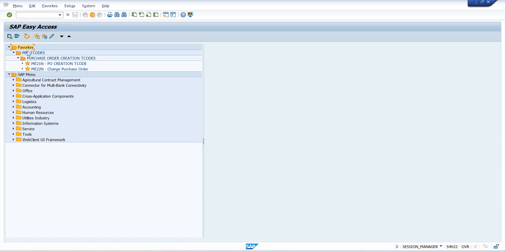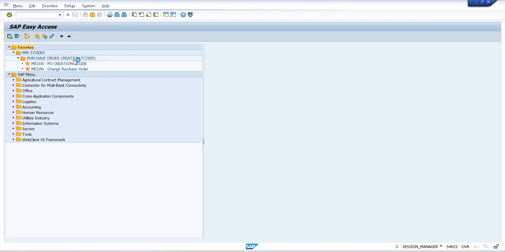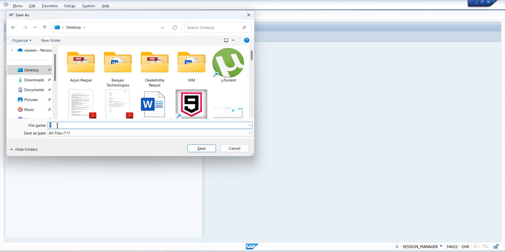So these are all the favorites. Here you have a favorites option. Click on the favorites, and there you can see Download to PC. A direct option. Just click on this Download to PC, and automatically it will ask you to save the file. Maybe I'm just saving it on the desktop and giving it a name.